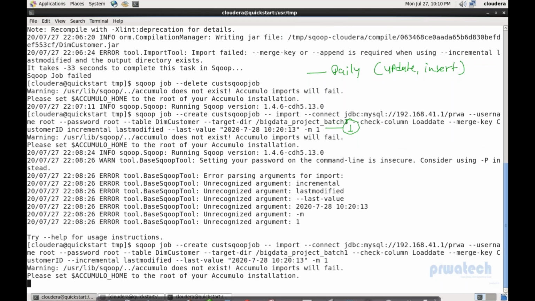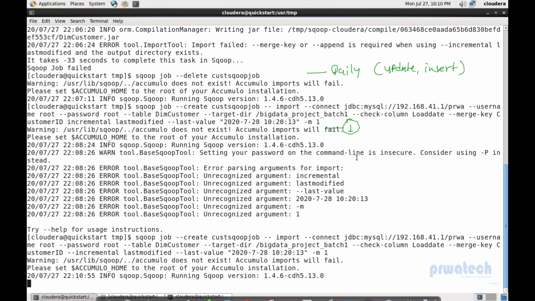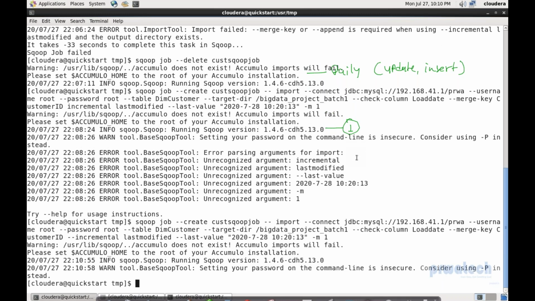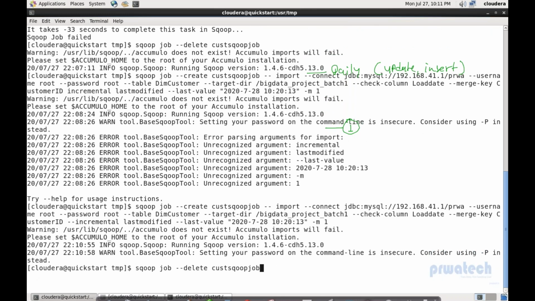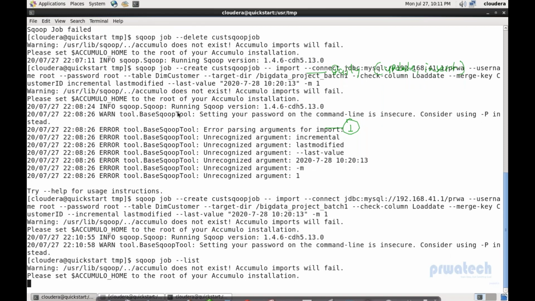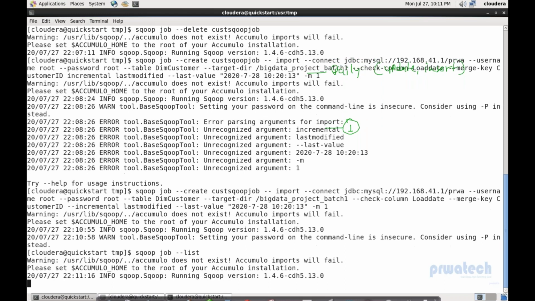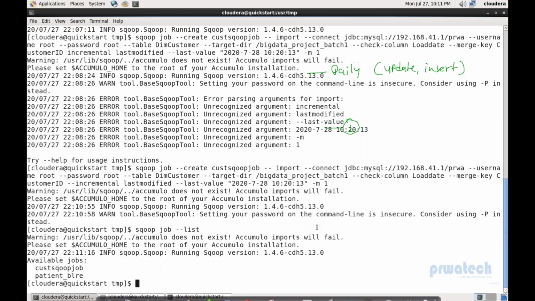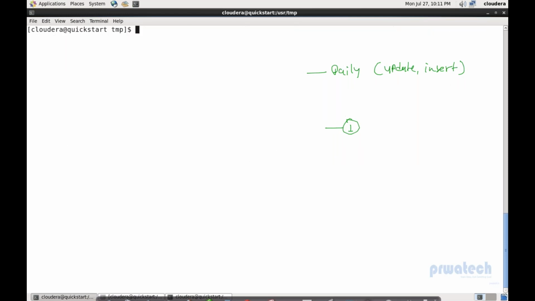Enter. Job is created. Well, list again. Sqoop job hyphen list. So the problem was that incremental was not defined with a hyphen.